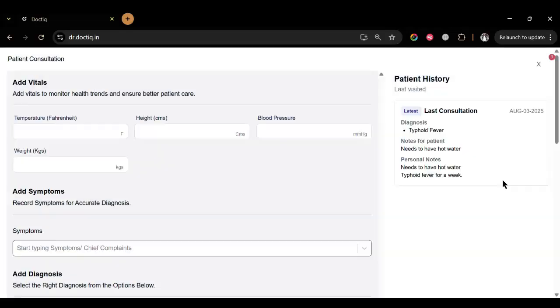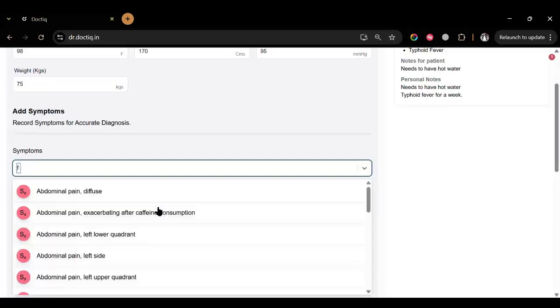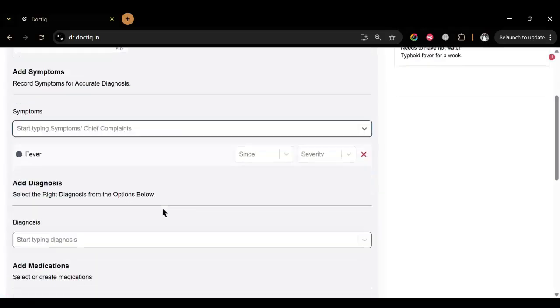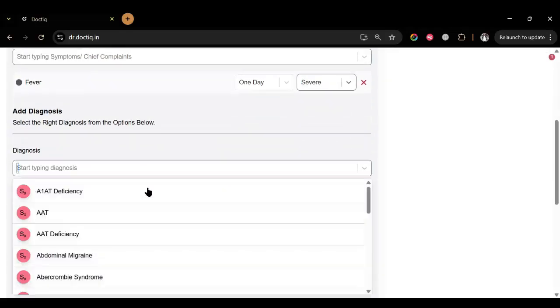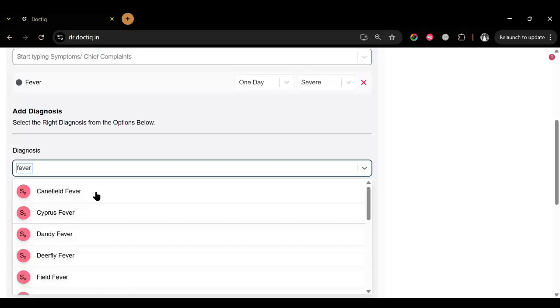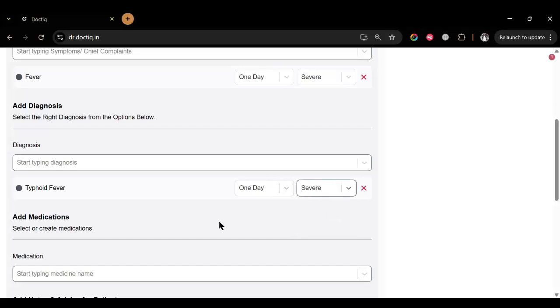I can click on start visit, and I can enter the vitals of the patient. I can enter the vitals, and I can put in the symptoms after this, right? The symptoms would be, I'm just going to put in fever, and just fever, and I'm putting it since a day, right? It's severe. Diagnosis would be again a fever. I'm just going to put in as typhoid fever, severity since 1 day, and it's severe.